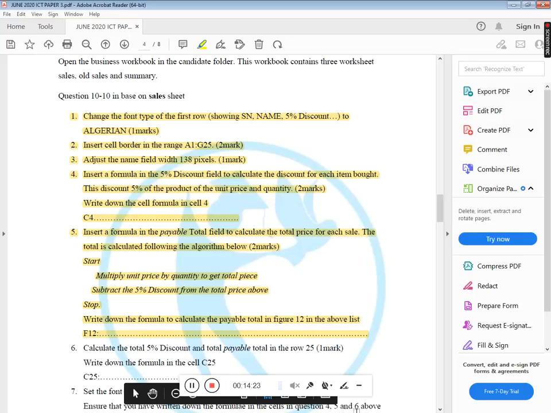So let's go to the Excel. What is wrong here?